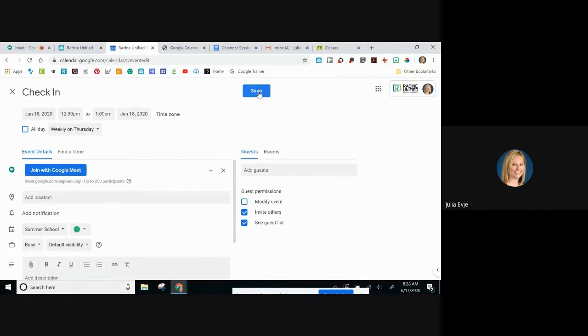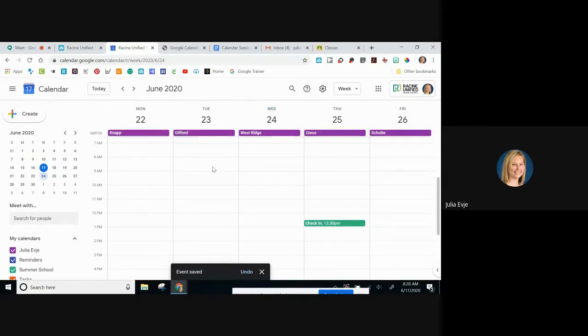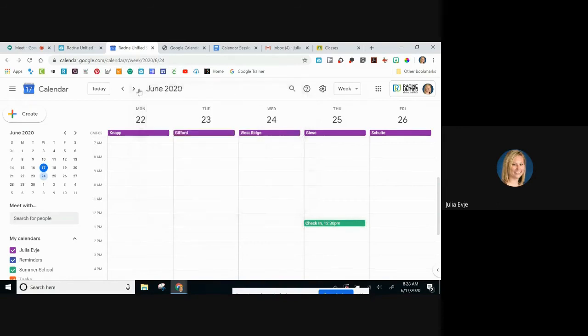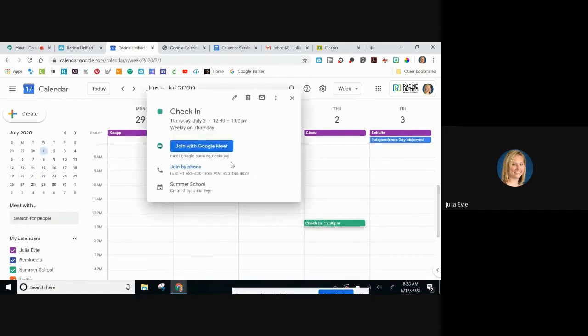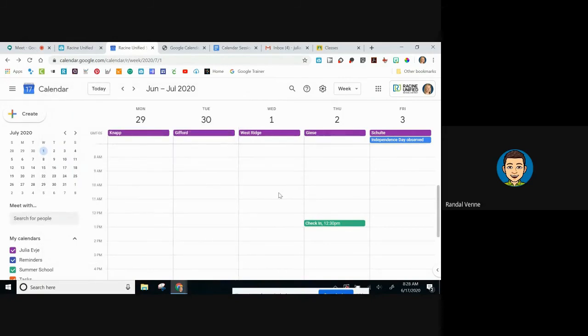Now, what you'll notice is when I hit save, here's my first check-in that was created on the 18th. If I move to the next week, I have another check-in that was created. But when I click on this event, the Google Meet link is actually going to be the same each week. So that's something important to note. Every time you click on that Google Meet link, because we made it repeating, it's exactly the same. That code at the end is the same. But that's only if it's a repeating appointment. If you create individual appointments, the links will be different each time. Yep, that's something that I just wanted to point out.